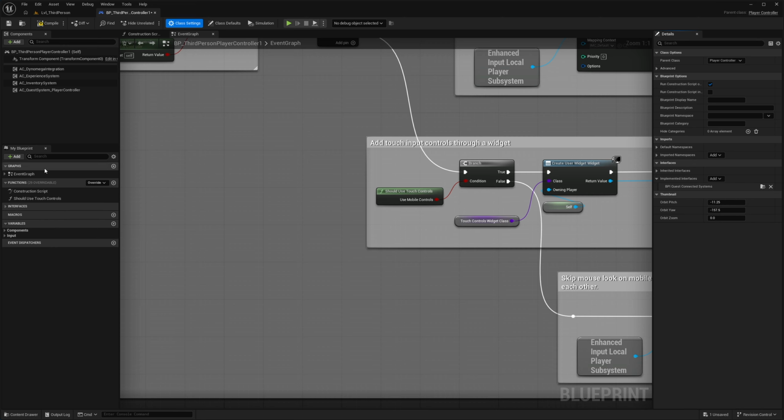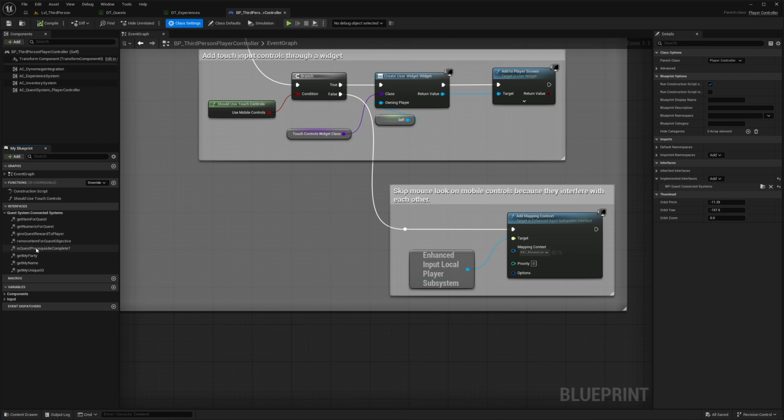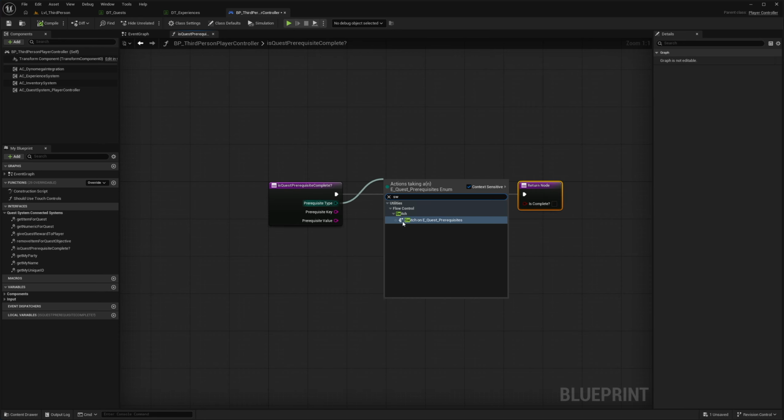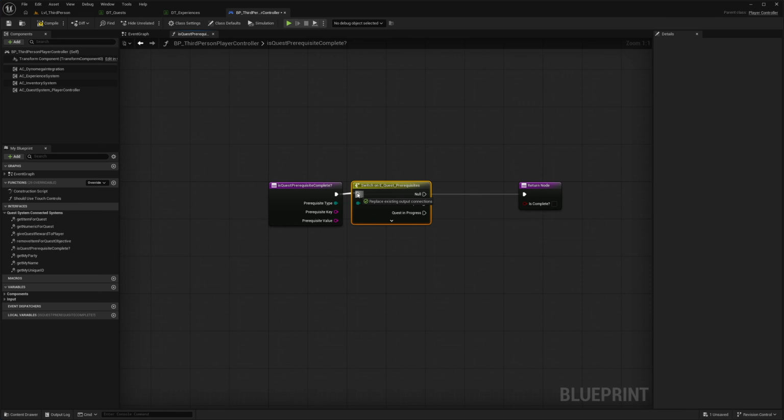This will add a set of functions under the Interfaces category. These functions are how the quest system interacts with our other external systems, such as our experience system and our inventory system. For this lesson, open the isQuestPrerequisiteComplete function. Let's hook a switch node up to our prerequisite type enumeration. This will give us a different execution path for each of our types.